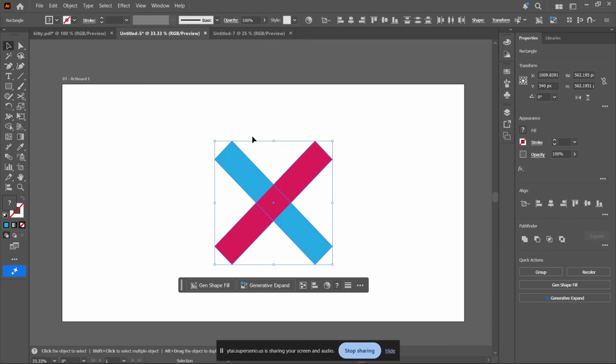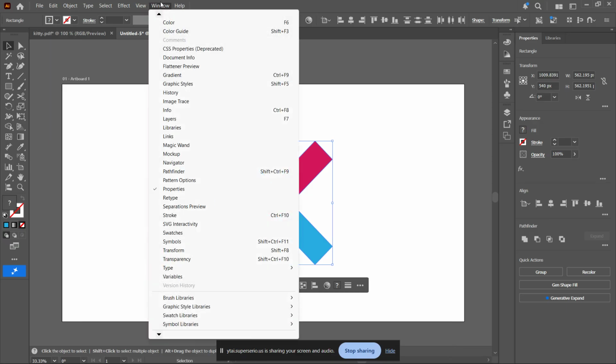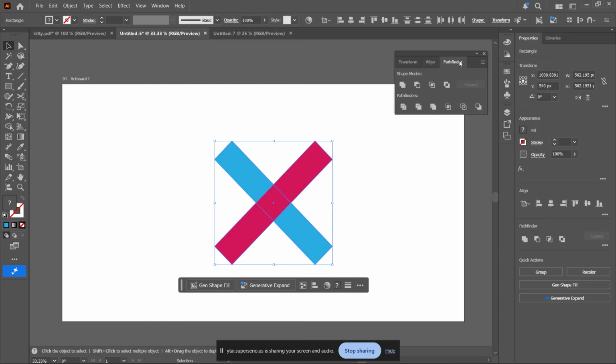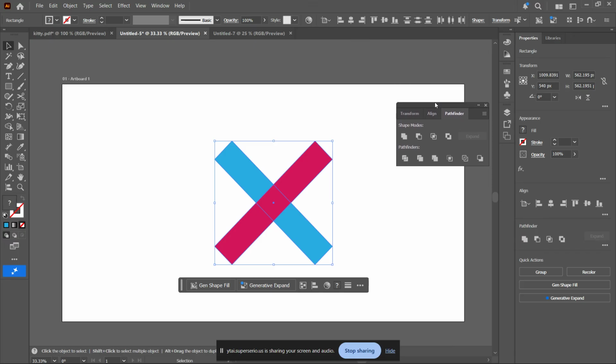With all your shapes selected, go to the top menu and click on Window. From the drop-down menu, choose Pathfinder. This will open the Pathfinder panel, which is the tool we'll use to merge the shapes. If you're using a workspace where Pathfinder is already visible, you can skip this step. The Pathfinder panel contains several shape modes that allow you to combine, subtract, intersect, or divide shapes in different ways.